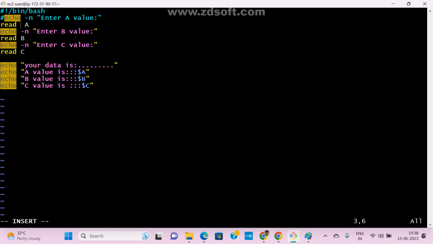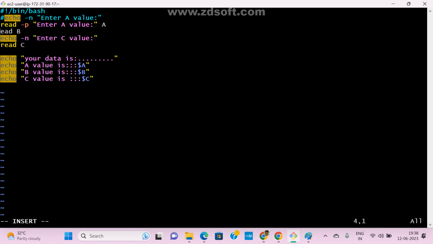Enter hyphen p. P is nothing but prompt message. Enter a value. Just store into the a variable. That's it. Now I don't want this line. Now see here, I'm going to decrease lines or else remove this one permanently. You confused, right? Now I don't want this one. Now very simple format how to read.